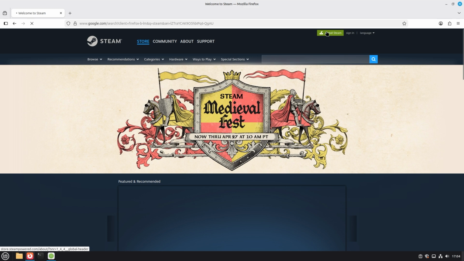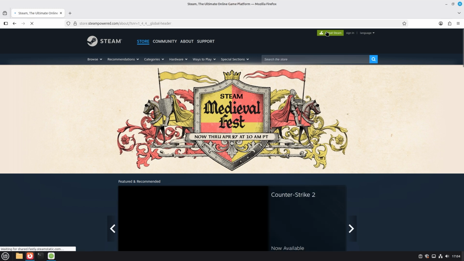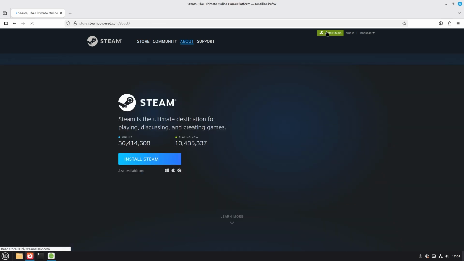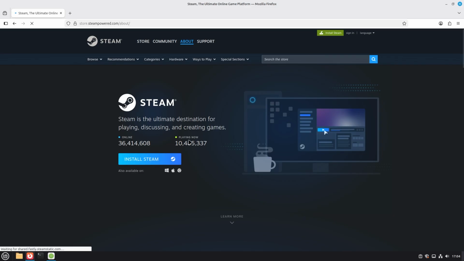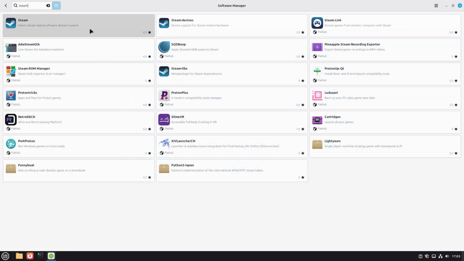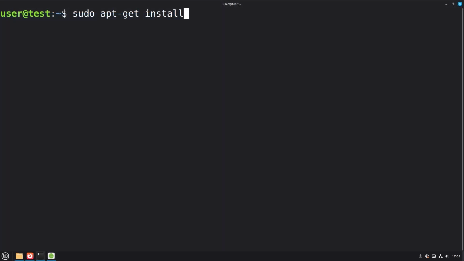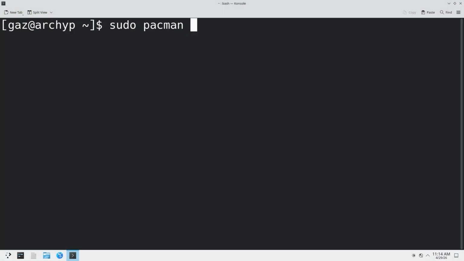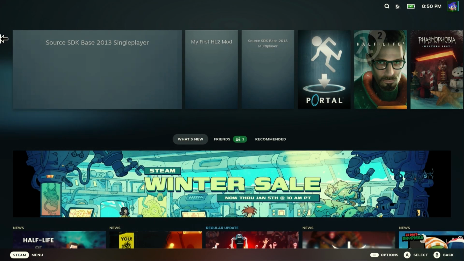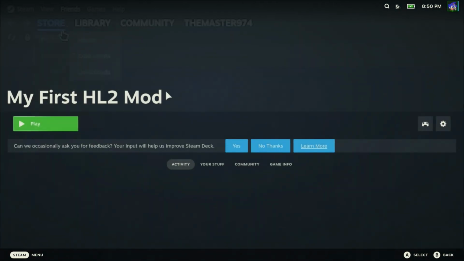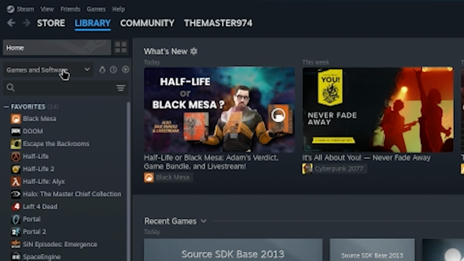So first off, you want to download and install Steam. Now there's many different ways you can do this. For example, you can download the installer from Steam's website, you can use the software browser, or you can do a terminal command such as sudo apt-get install steam if you're on Debian-based Linux, or sudo pacman -S steam if you're on Arch-based Linux. Steam Deck users, you should already have Steam installed by default, so you don't have to worry about this.